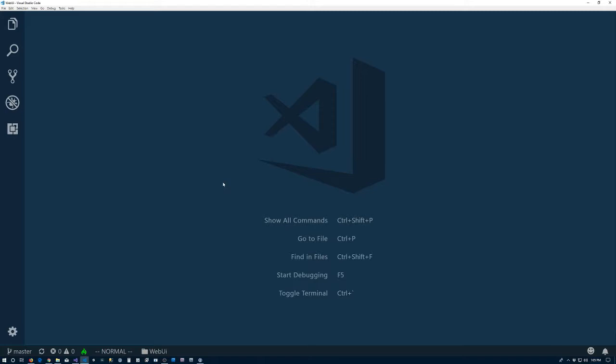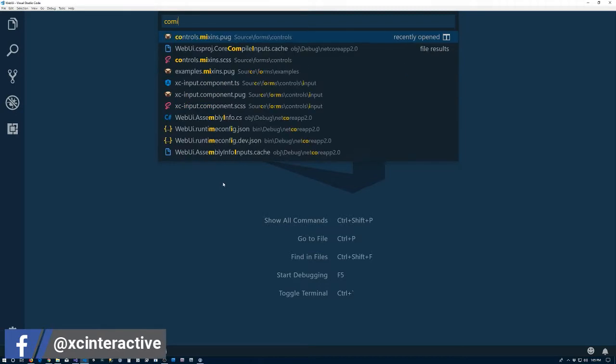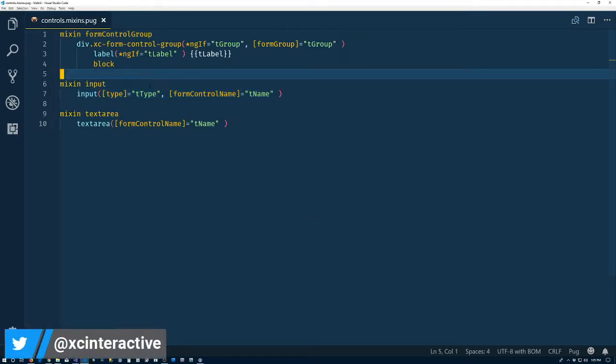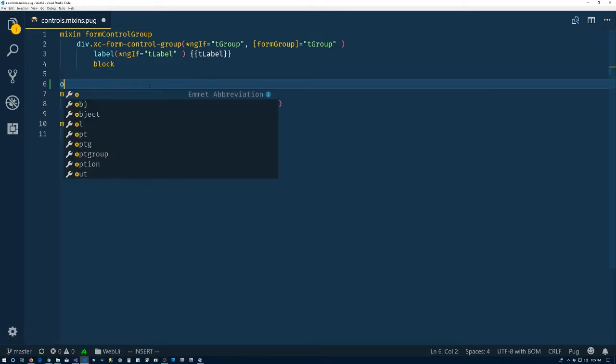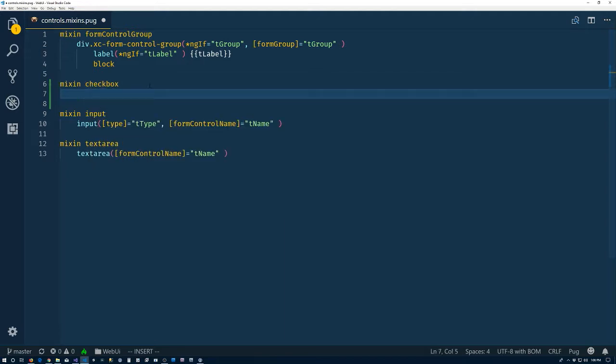The first thing that we need to do is to create the template for it. And to do that, we need to go into the controls mixin pug file. And we want to create the checkbox, so we'll do mixin checkbox. Perfect. And in here it's input and type equals checkbox. And of course we need the form control name. Same thing, tname. Save that.